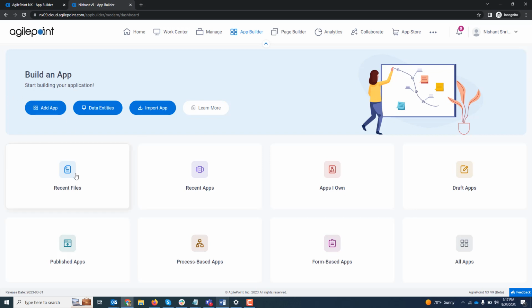If you see, you now have various filtered tiles which are available. So I can click on recent files to see the recently modified files by me. I can click on recent apps to see the apps which were recently modified by me. Apps I own, if I'm an application owner on any of these applications, I can see the listing of applications. I can see the draft apps. For any of the apps which I have permission to, which are in draft status, I can see the listing over here. Published apps, which I have access to.